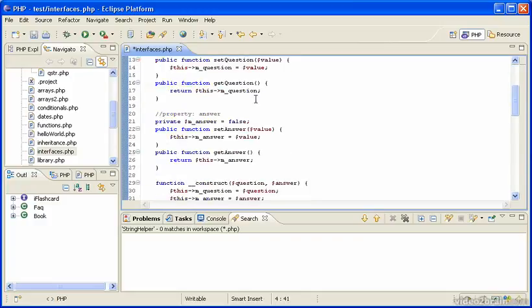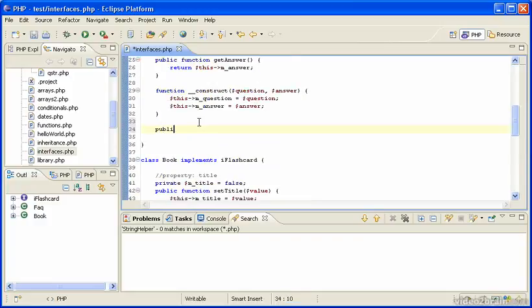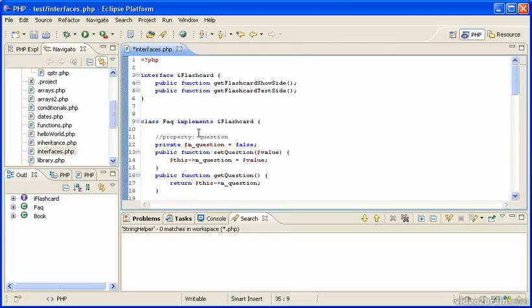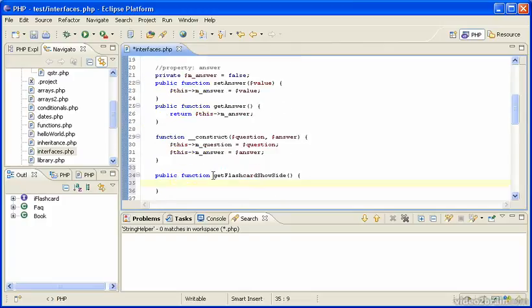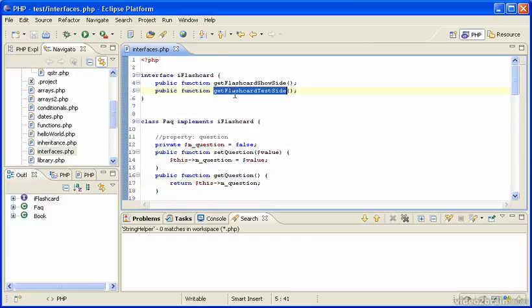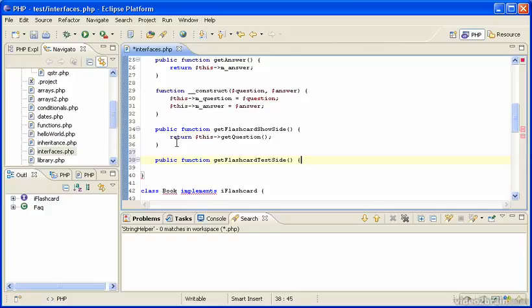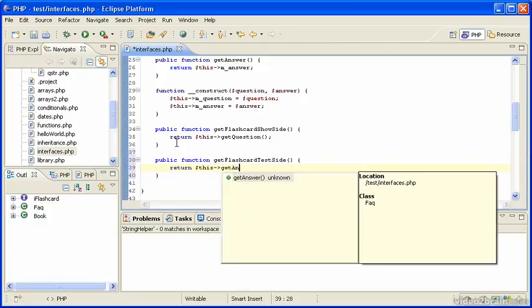Let's copy them, getFlashcardShowSide. So public function getFlashcardShowSide. So for a FAQ, what should it show? It should show the question. So let's just return that here. Return this getQuestion. And what about the test side? Well, the user should provide an answer. So that's what we'll say. Return this getAnswer.